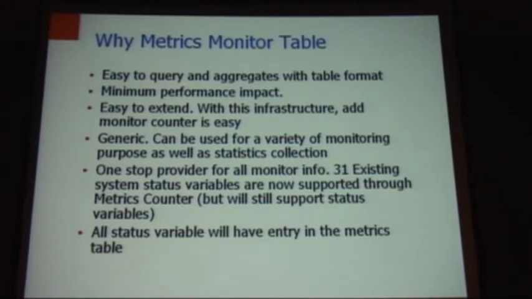So gradually we're going to go away from those create table interfaces. Those interfaces will still be there, but we're not going to add additional information there. All the new counters will go through this metrics table. And all the existing status variables have an entry in this particular metrics table. So all the information you want to get from the status variables, you can actually get from this table.